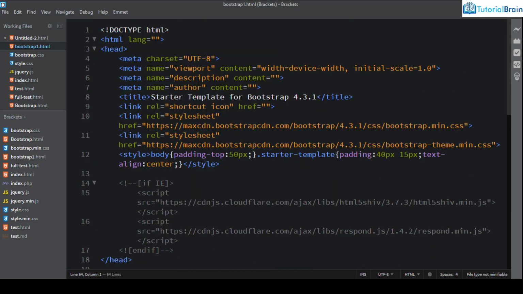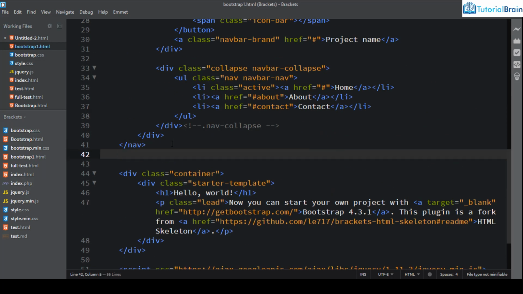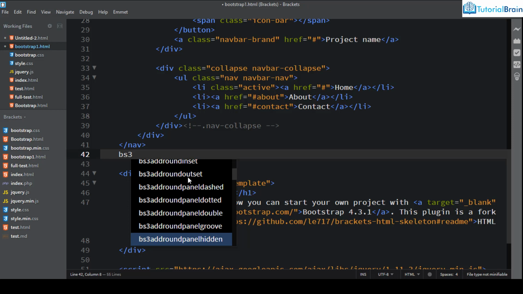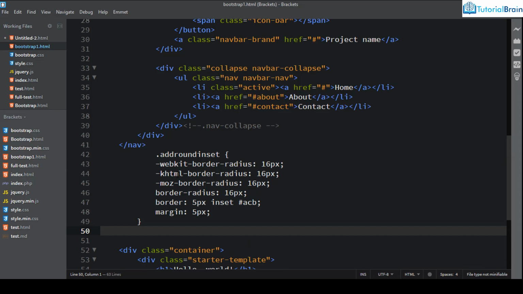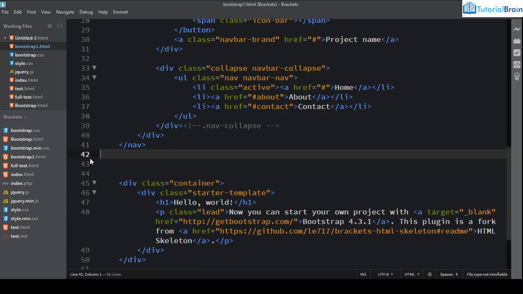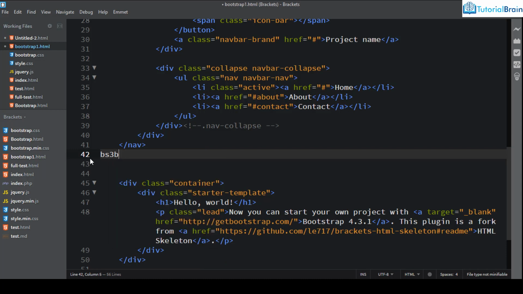So suppose you're working on this particular file, that is bootstrap1.html, and if you just type bs3, you see that automatically it has given you a lot of options, right? So you have a lot of options here. Suppose if you click this, you get this particular code for this inset. And suppose if I want to create a button, I can just give here bs3 btn, or I think it should be button.